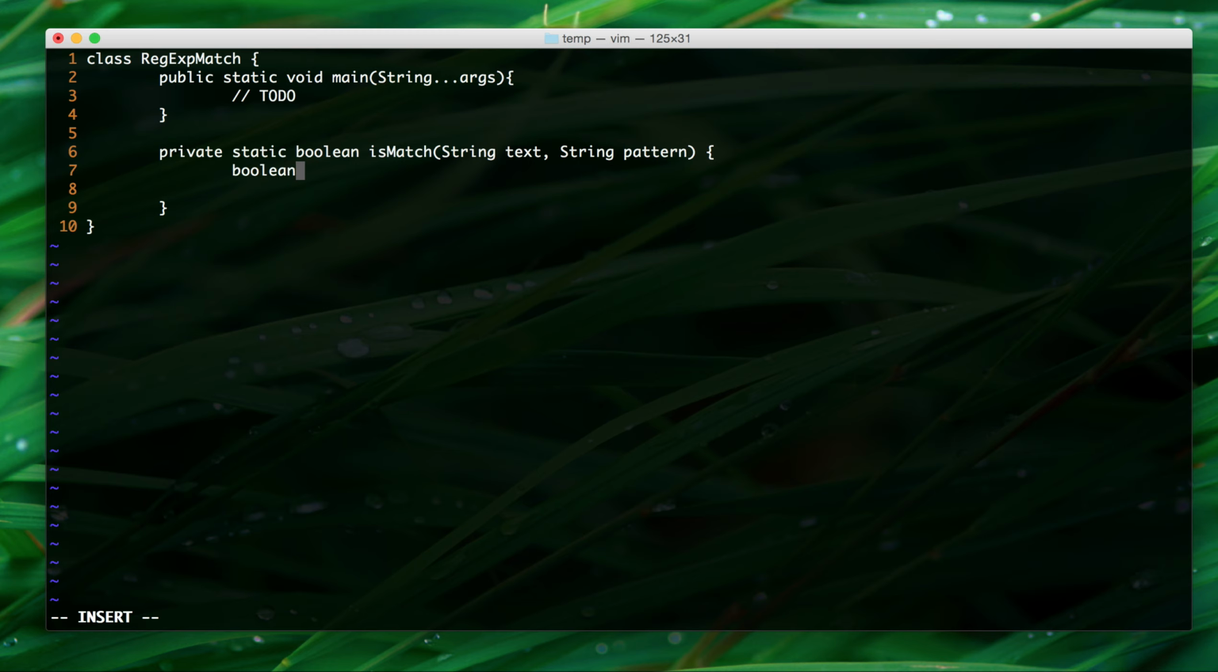Boolean two-dimensional. Okay, I'm just going to call it storage. Actually, we're going to use some techniques from dynamic programming. New boolean. Okay, so my first dimension is text dot length. That's what I was trying to describe. Probably I didn't succeed very well.